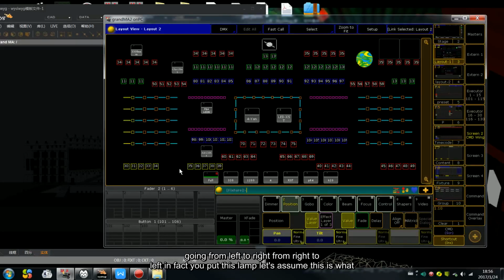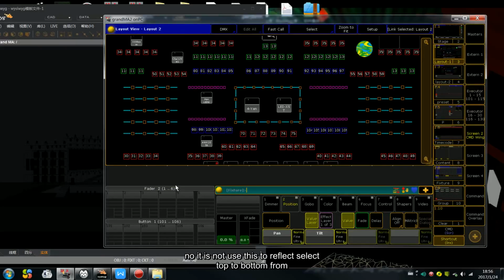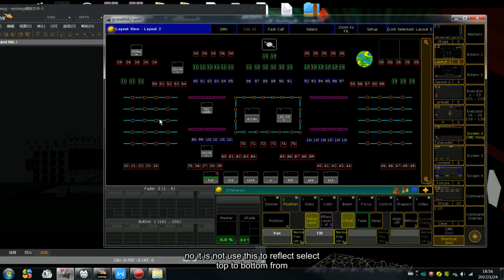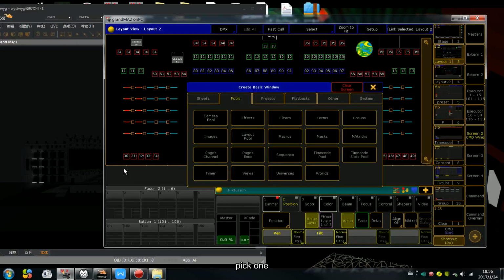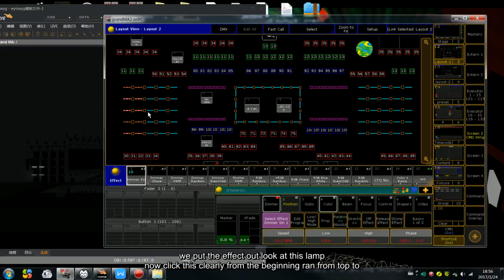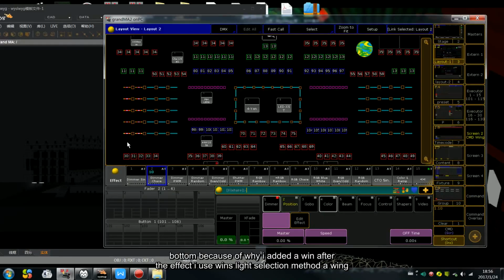Let's assume. This is what we use to reflect with a running light. No, it is not. Use this to reflect. Select top to bottom. From bottom to top. We press the switch. Then we now use the mirror light selection method. We pick one. We put the effect out. Look at this lamp. Now click this clearly from the beginning. Ran from top to bottom. Because of what? I added a wing after the effect. I use wing's light selection method. A wing to be added. So it will run like this one by one from top to bottom.